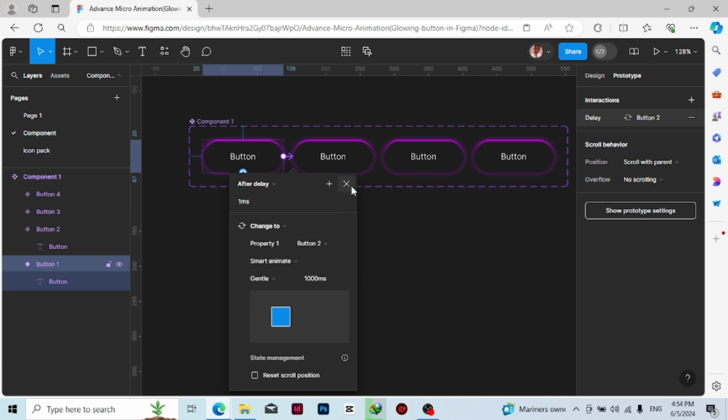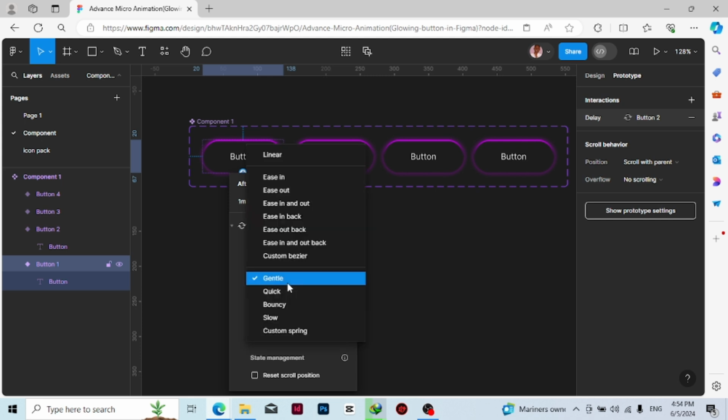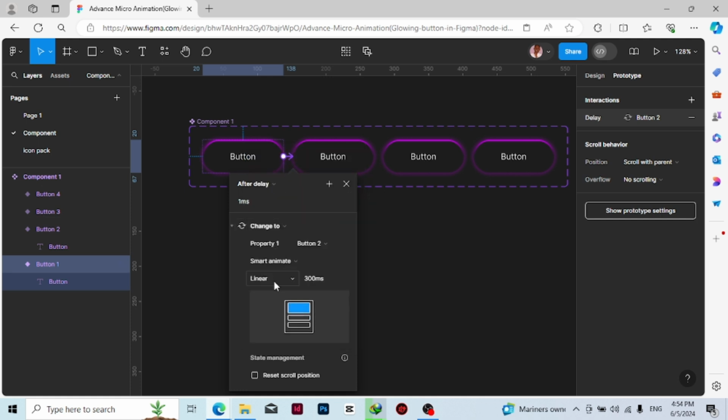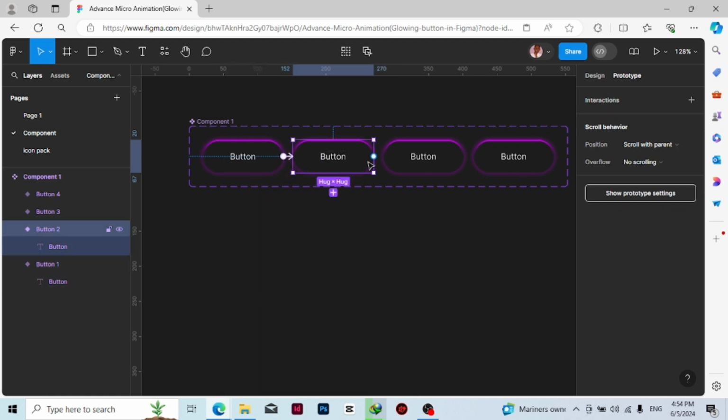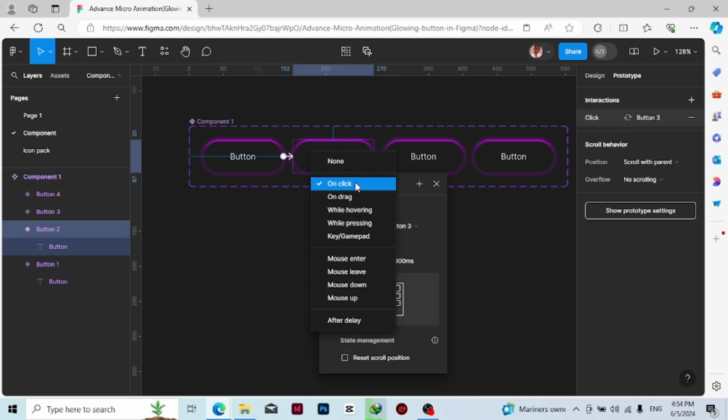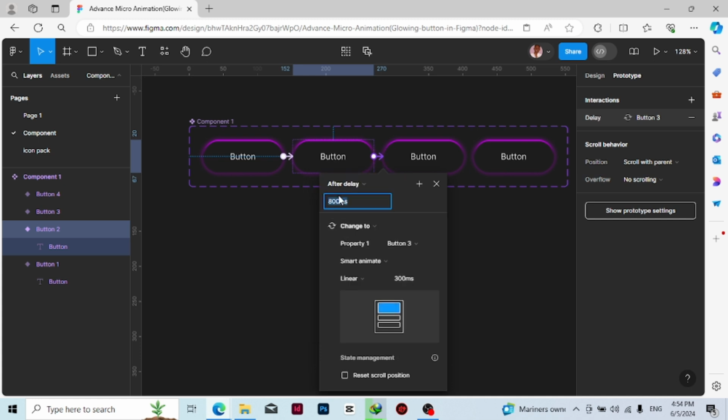Beautiful. Okay, now for this particular one, we're going to select the linear animation. I'm going to select the linear animation from the drop down of the smart animate. Okay, linear. I will close this, go to the second button, we come to after delay, and we go to 1 millisecond, same thing as what we did the other time, 1 millisecond. So we have linear. Don't forget smart animate, linear.